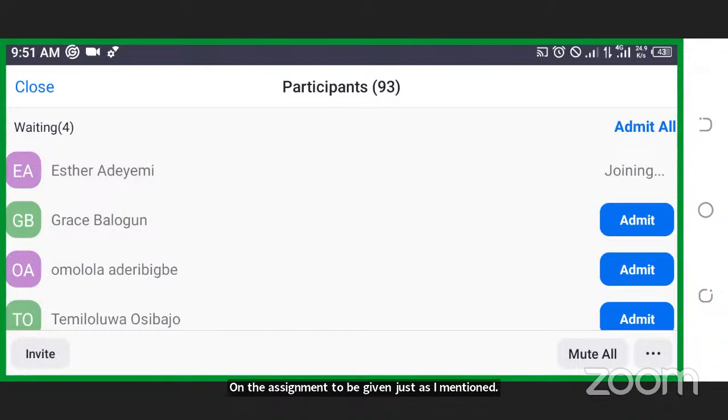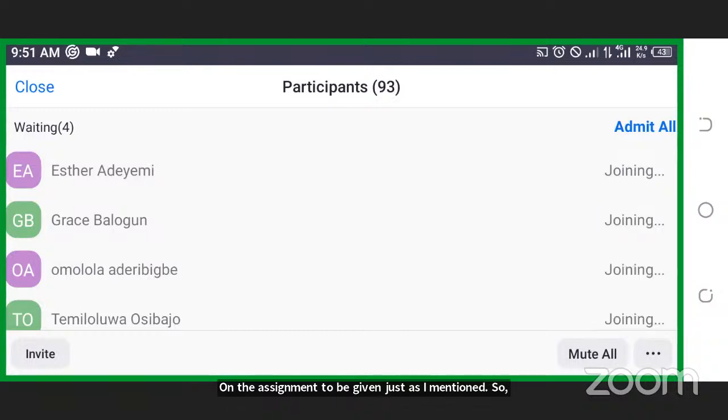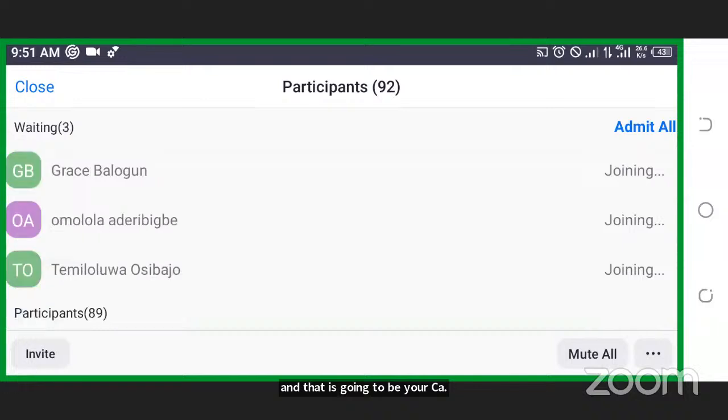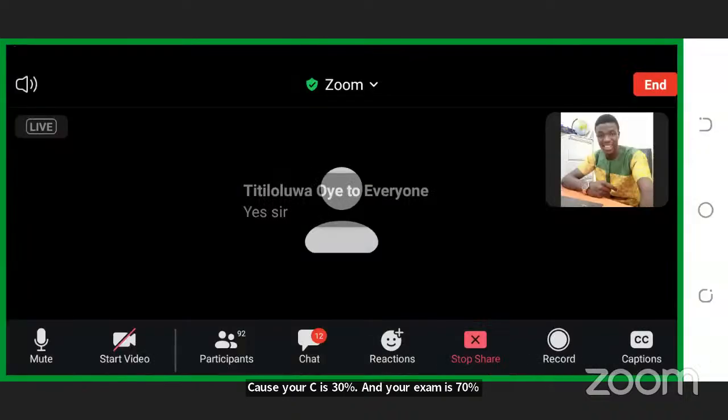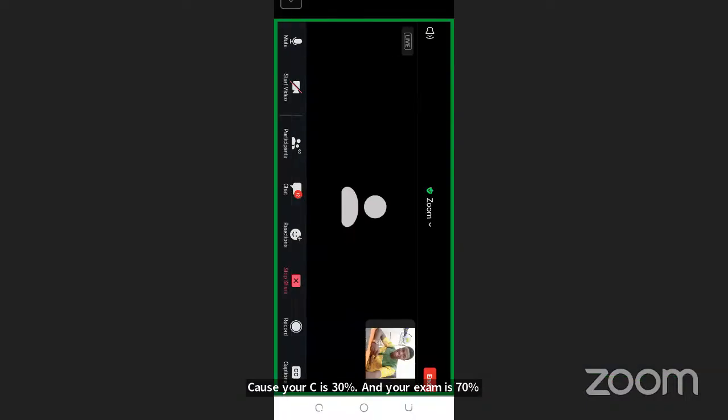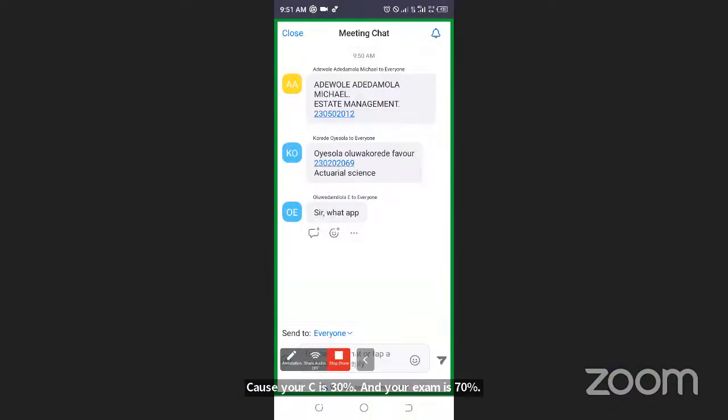And that is going to be your CA, because your CA is 30% and your exam is 70%. So the materials that will be needed for the assignments, you can try to get them. I think you can get the materials at the bookshop or so.